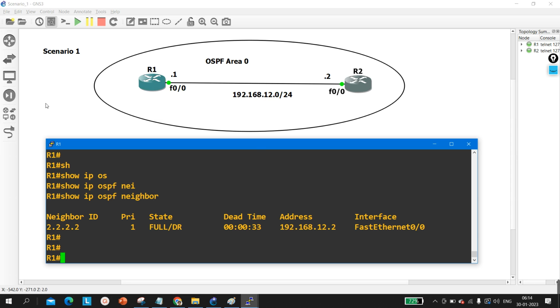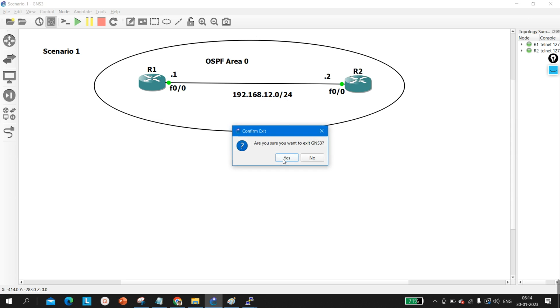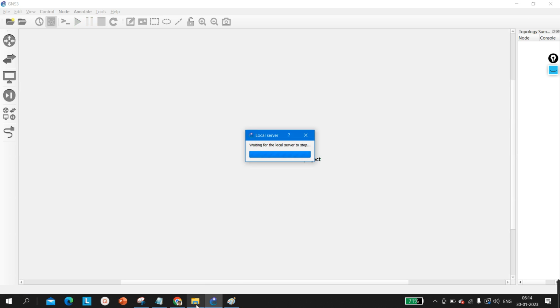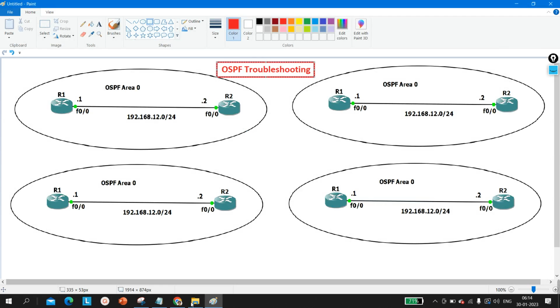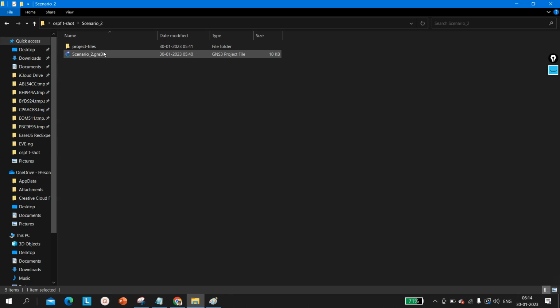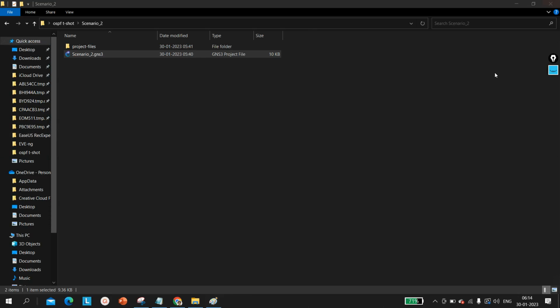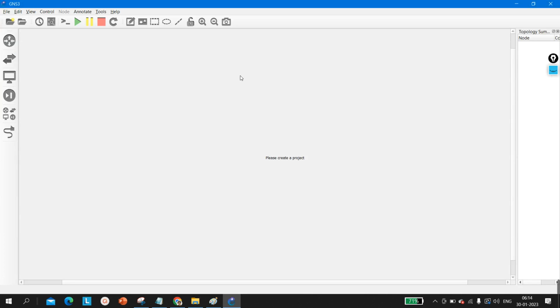Now I am going to close this scenario and open scenario number 2. Let me close it, and guys, let me open scenario 2. Here is scenario 2. It will take some time, just a few seconds, so please wait.